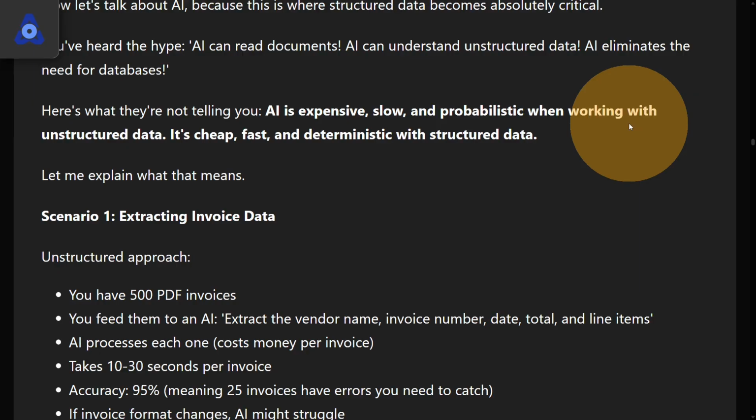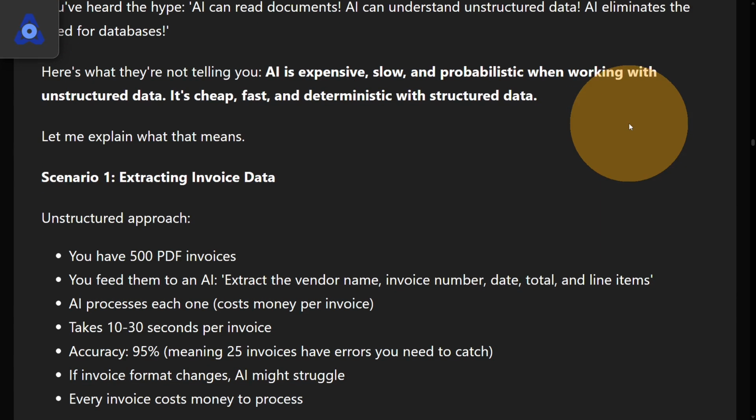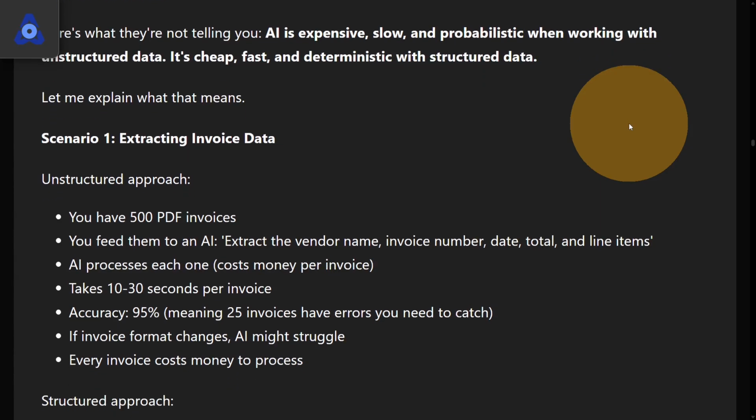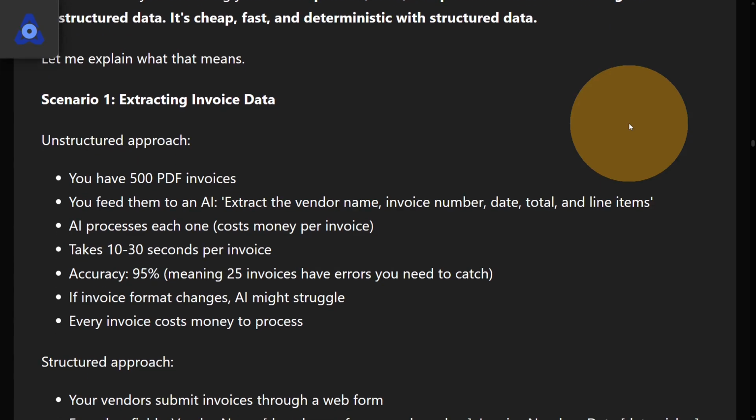You feed them to an AI. Extract the vendor name, invoice number, date, total, and line items. AI processes each one. It costs money per invoice and takes 10 to 30 seconds per invoice. Accuracy is 95%, meaning 25 invoices have errors you need to catch. If the invoice format changes, AI might struggle. Every invoice costs money to process.